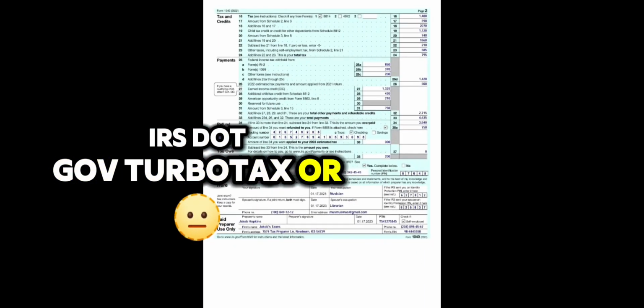TurboTax or tax and credits, line 24 is going to be your total tax, which is the total tax that you were supposed to pay for the year 2024. Payments, line 25A to 25C is going to be any federal income tax withheld from W-2s, 1099s, etc., other tax forms, which is then going to give you line 25D, 1,420.